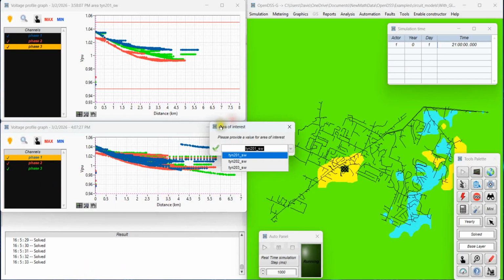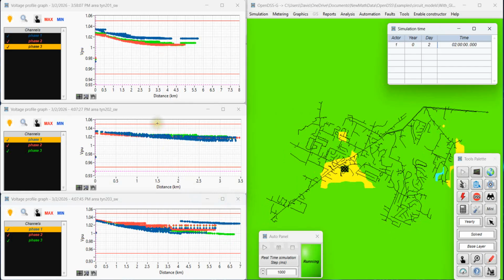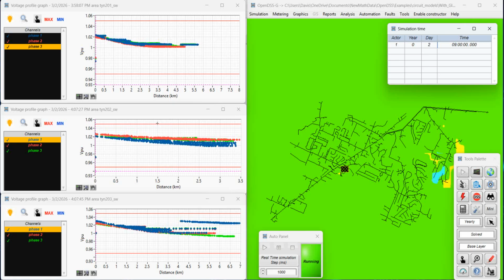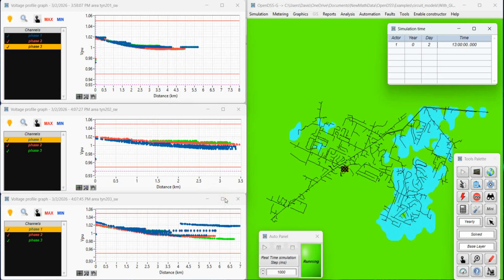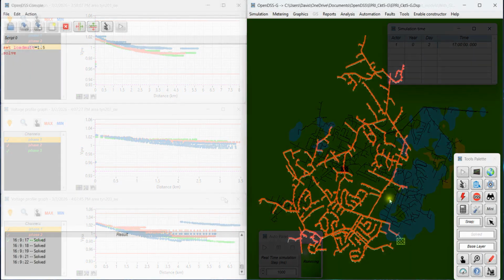In this demonstration, we generate 3 separate profile graphs, one for each feeder, to display their voltage profiles individually. These graphs can refresh automatically and stay synchronized with other heat maps, creating a coordinated, interactive environment where users can observe system behavior from multiple perspectives at once.